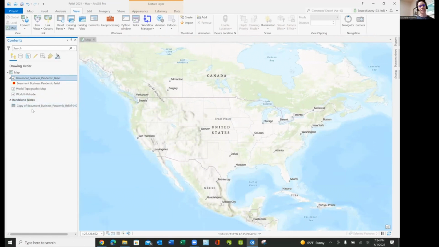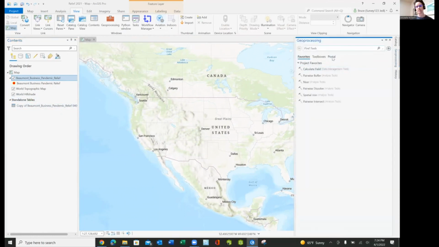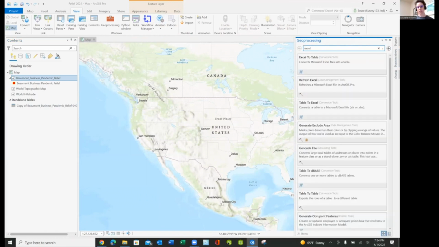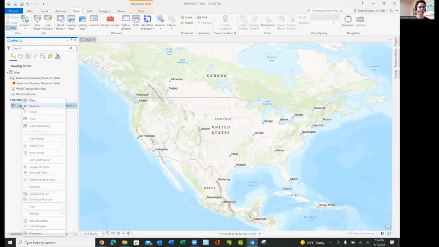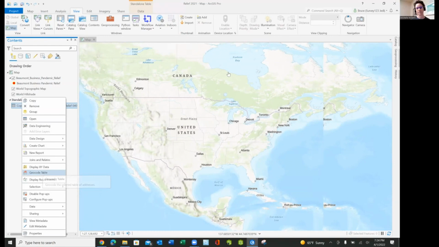All right, now that's really easy. Now, if you have an Excel file, there is a way to convert it. You have to come over here to the geoprocessing tool and type in Excel. It's going to bring in all the tools for Excel. You can say Excel to table and go find the file, and it'll automatically bring everything in as a table. You will still have to do this next step. Right here, it says standalone tables. You need to click on it, then right mouse click and click Geocode table.